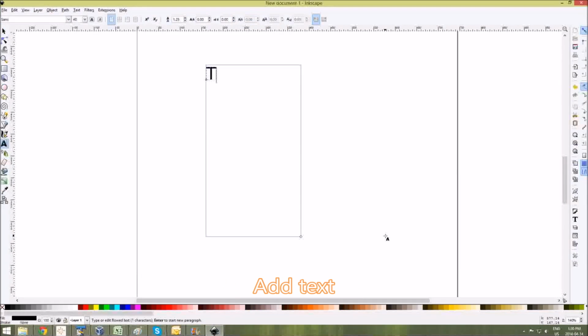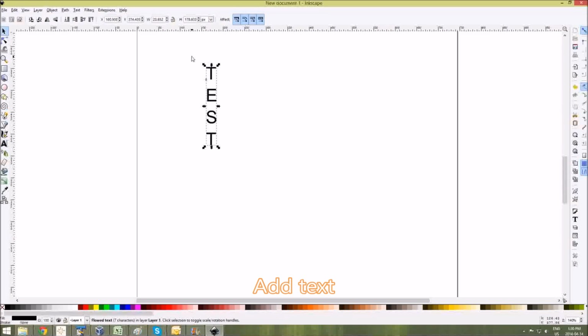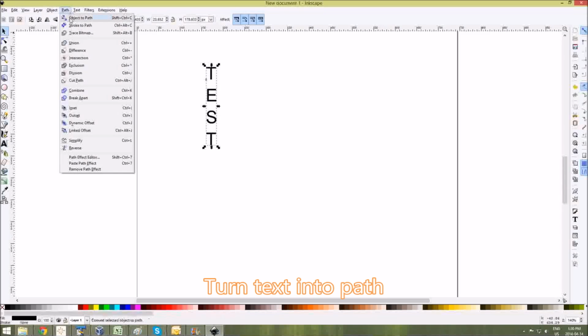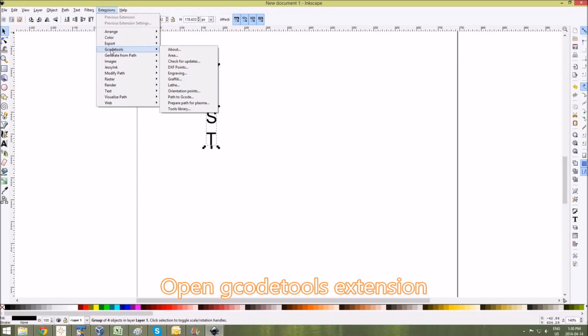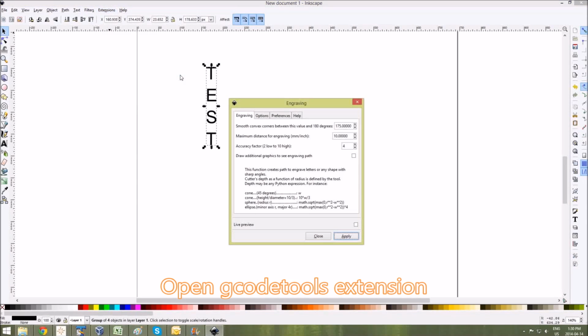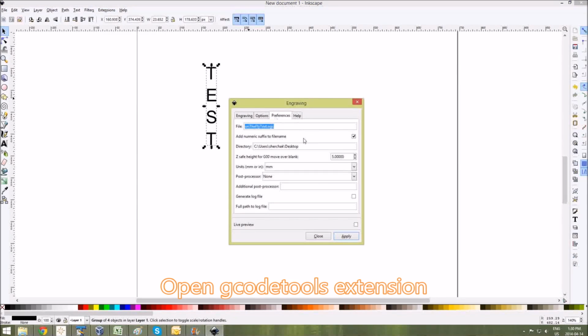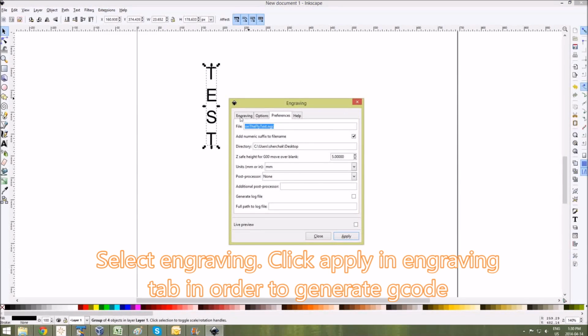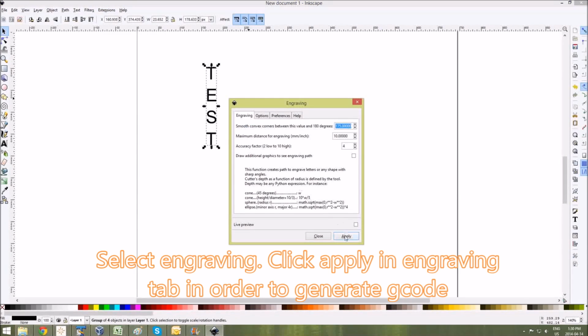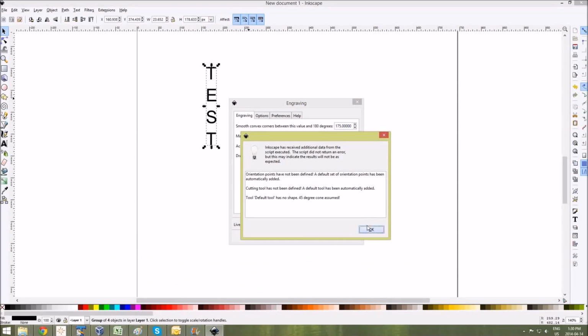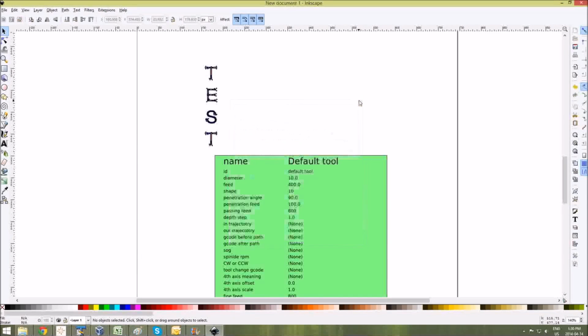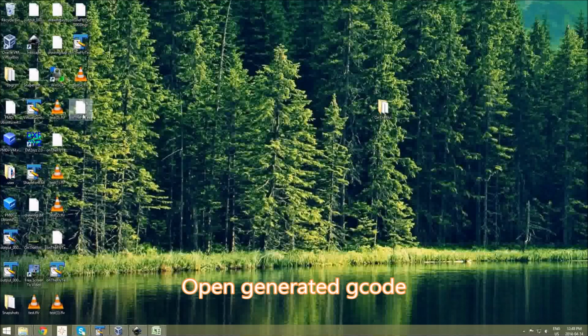I'm going to add some text here. Now I'm going to convert this text into a path by going to the path menu and setting it as a path. Then I'm going to go to the extension for G-code tools. Go to the engraving option, and here you can select where the output G-code will go. Make sure you go to the engraving option before you do it, or else it won't work. Once you see that green box, it means the G-code's been created.